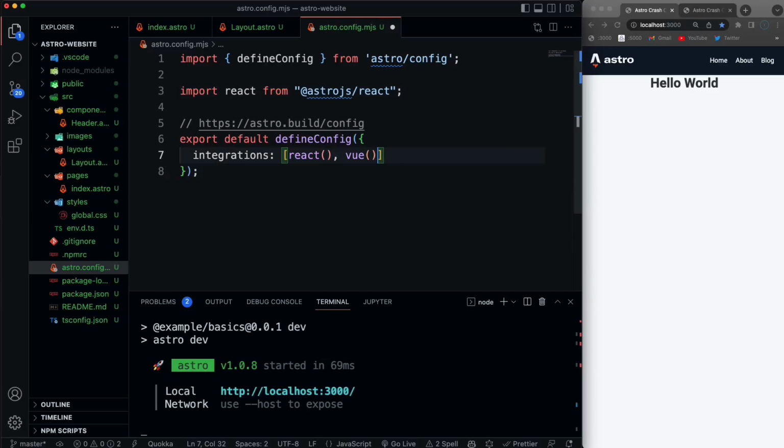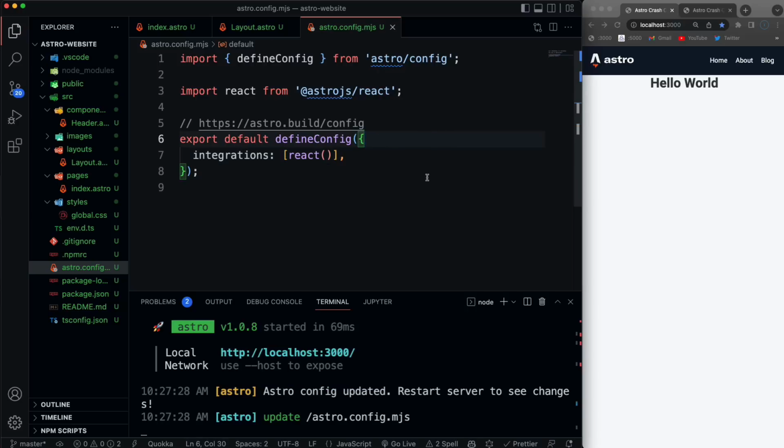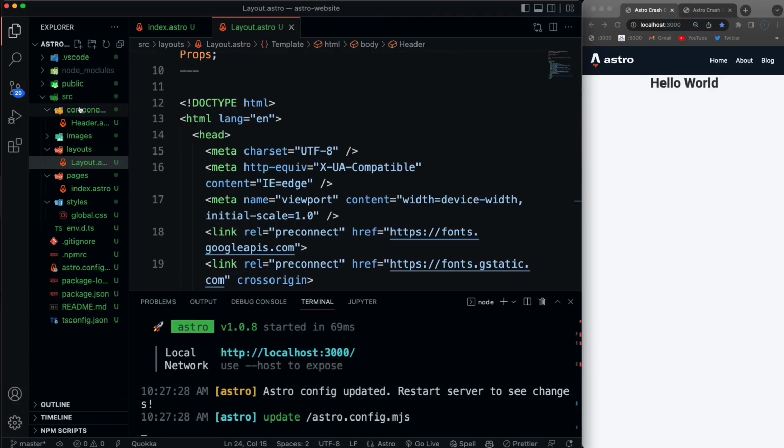Like you could just go like that, and then you could use React and Vue in the same project. I don't know why you'd do that. I definitely wouldn't recommend it, but you could do that if you wanted to. So now that we have that set up, let's create our showcase component, and ultimately we're going to make this an Astro component.